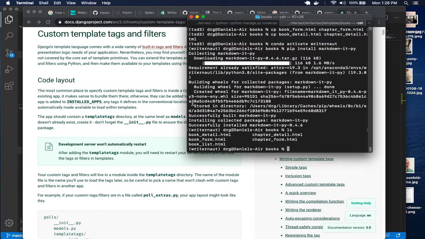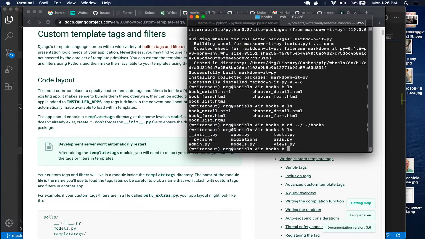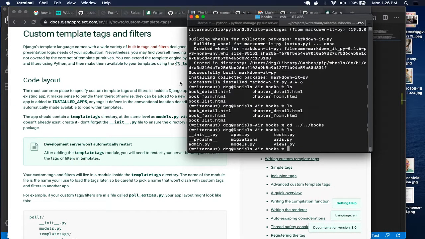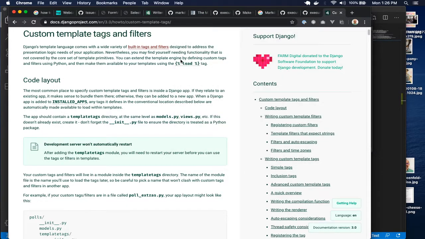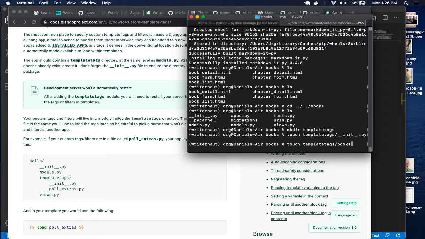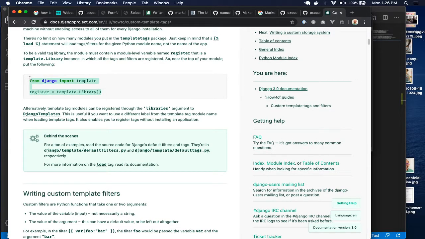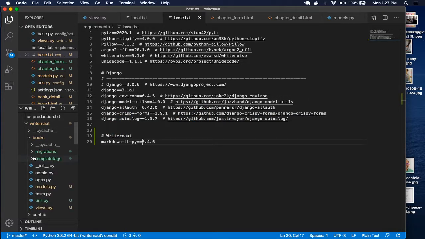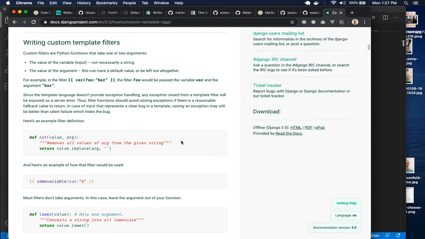Okay, so I am at the root. Oh no, I'm going to go down to books. Okay, so I'm at the same level as models, and then we'll just call it book tags.py. I can't believe it. I used to remember this so well, and for a while I was writing tons and tons of them, and then Audrey's like, oh, can you just stop writing so many template tags? All right, and then this is just a simple filter.